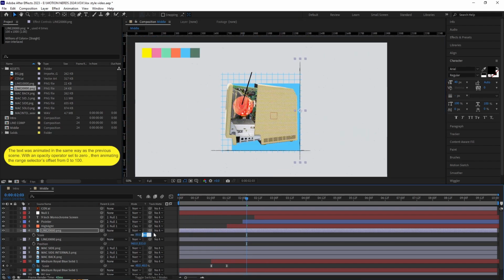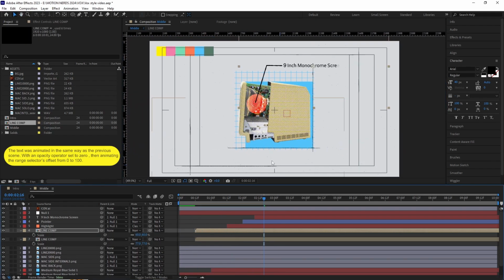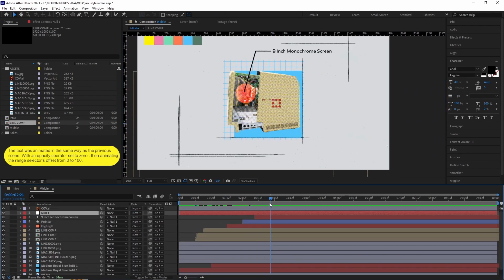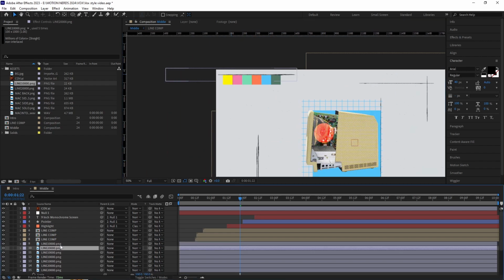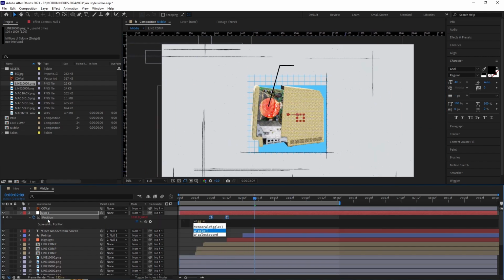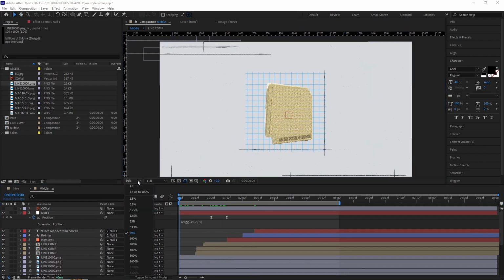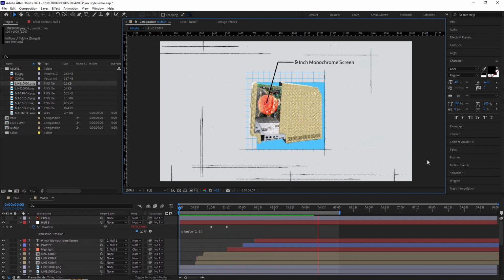I added those animated line comps and also dispersed some line elements all over the comp to get a more interesting look. I added the same wiggle expression to the null controlling all the elements like before, and that's the second scene done.